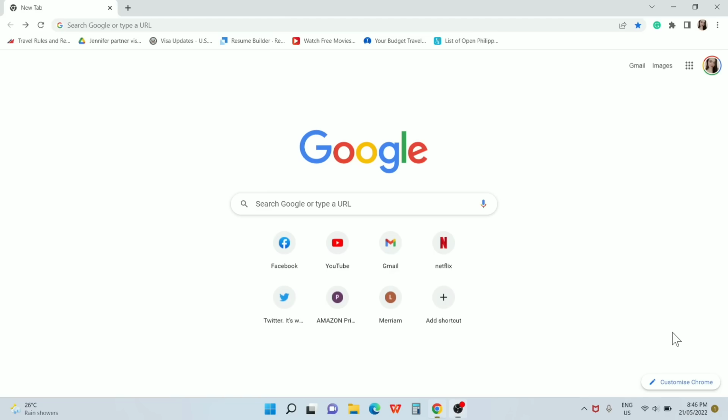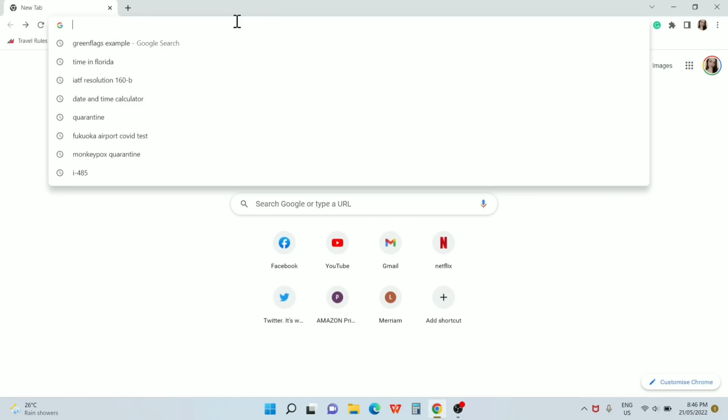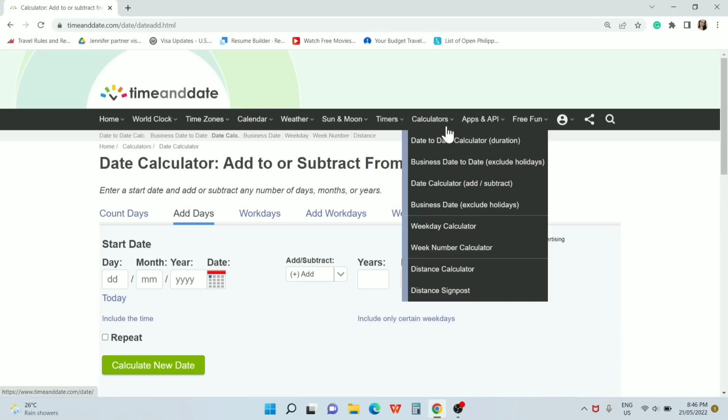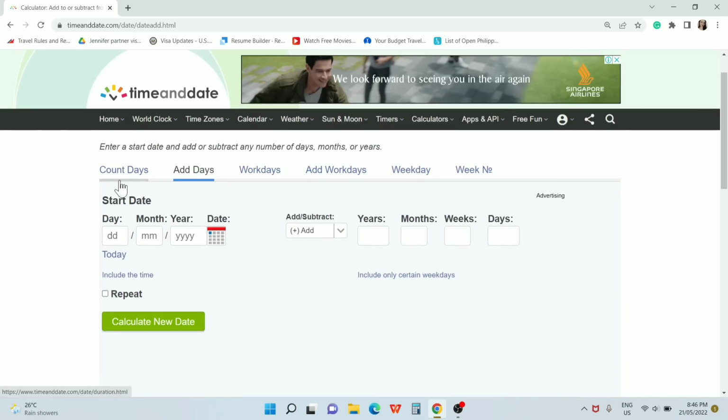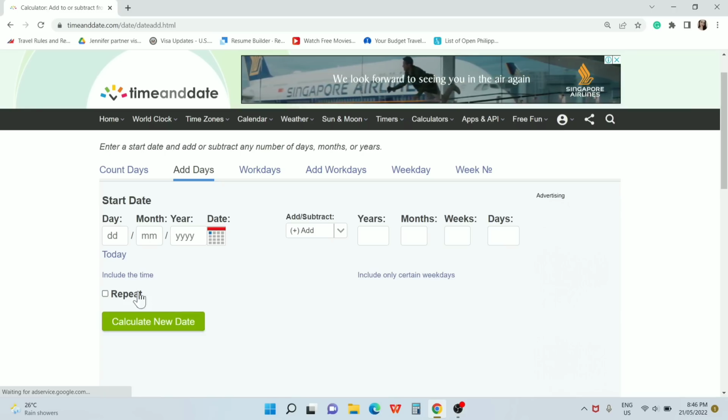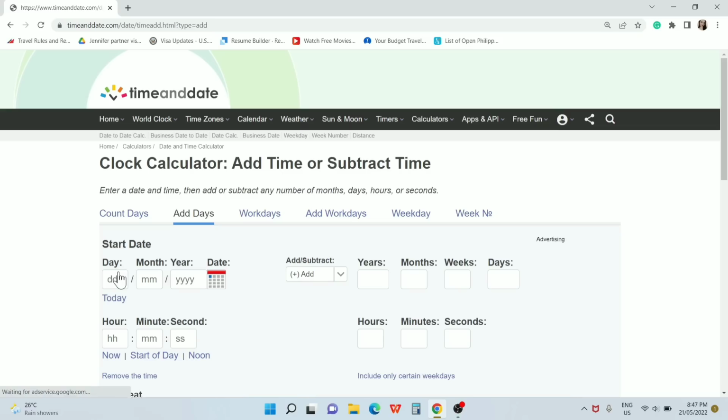So, is this the correct time? Is this within the allowable time? How do you compute? You can also use this website, a date and time calculator. Let me show you. Let's go to Google and search date and time calculator. The first one, www.timeanddate.com. The first thing you'll do, you will see start date, and then add or subtract, calculate new date. So, you first click include the time.